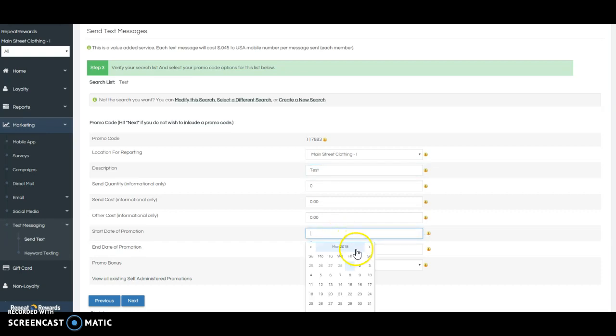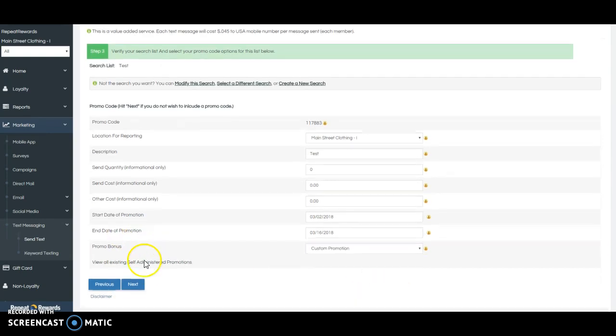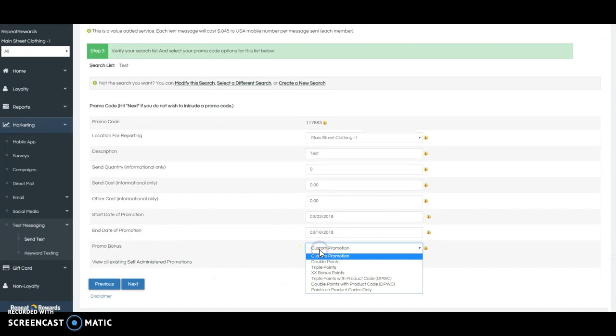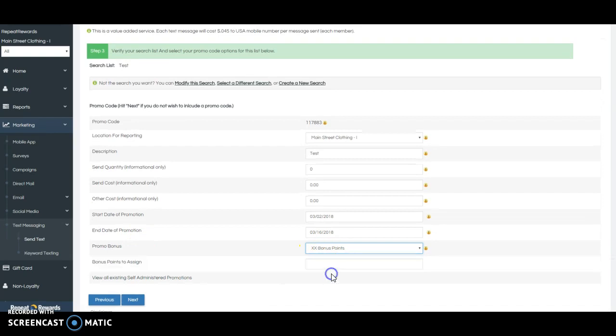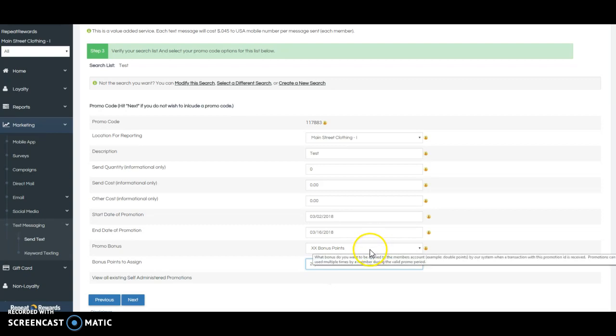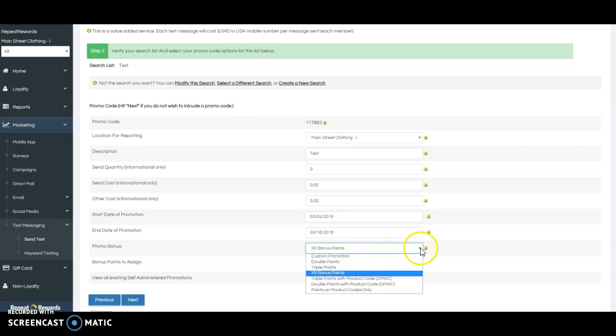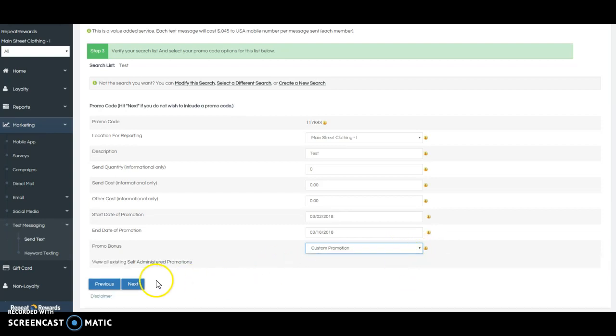Then, for the start date of promotion, you are going to enter in the dates that this promo code should be valid. And then the last field is promo bonus. So this is to choose what this promo code should do. It can be worth bonus points, it could be worth double points, triple points, or if it's just simply an offer, you could select custom promotion and your offer would just be trackable with the code.